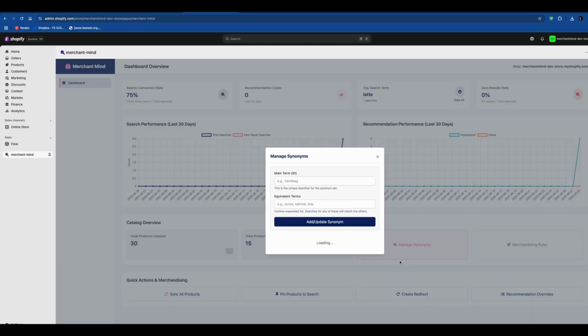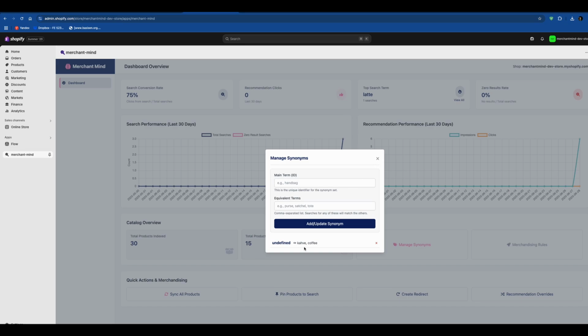We can manage synonyms here, like if a customer searches for kahve, which is coffee in another language, we can map it to coffee. And if I search for kahve now in the store, it will use coffee.